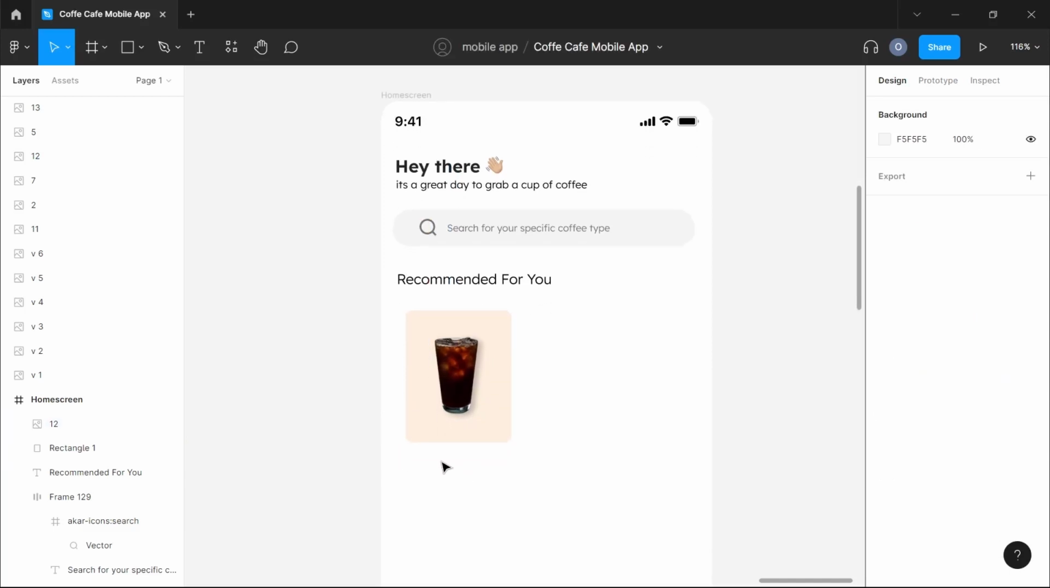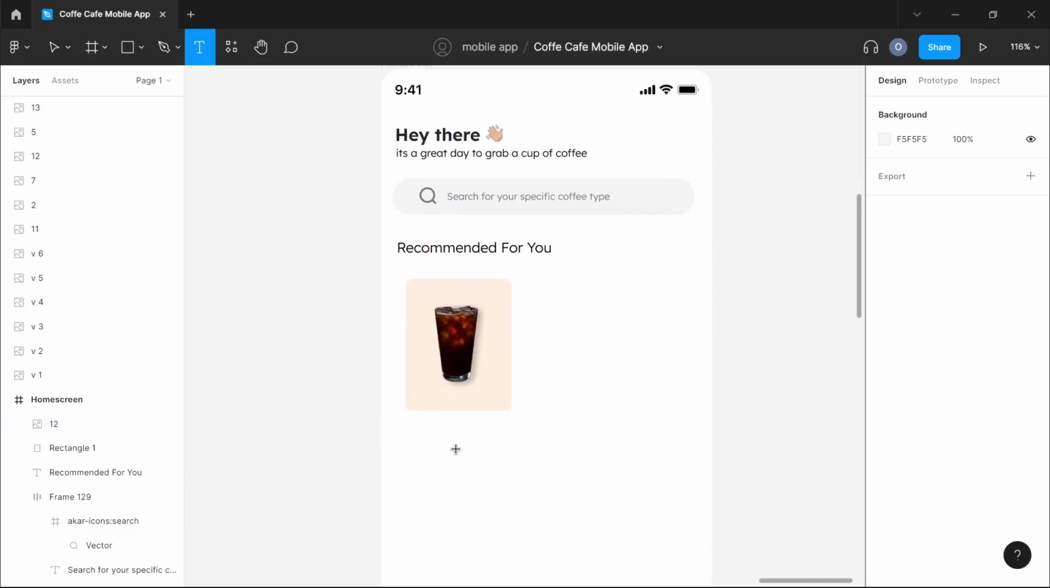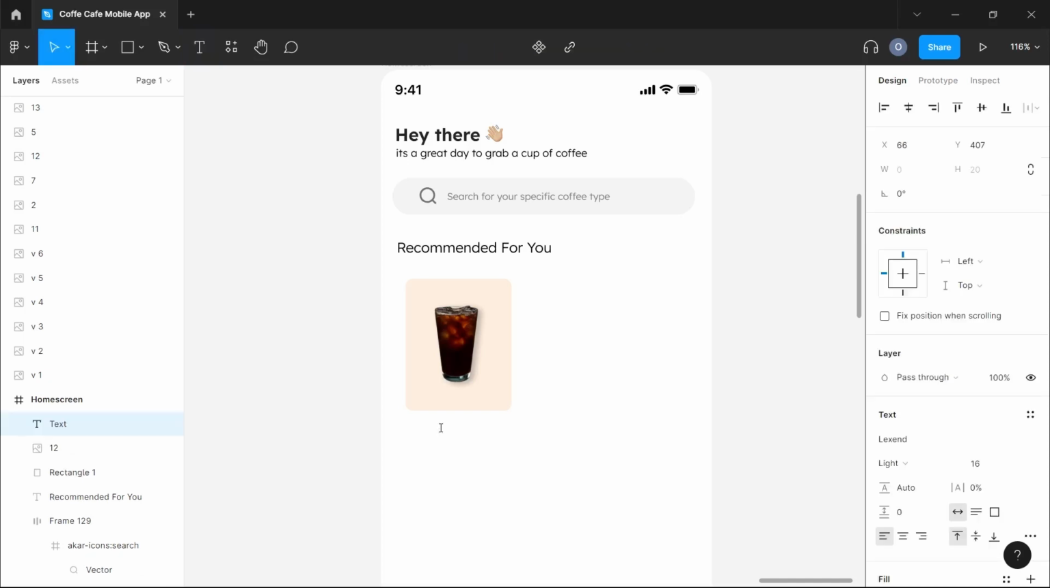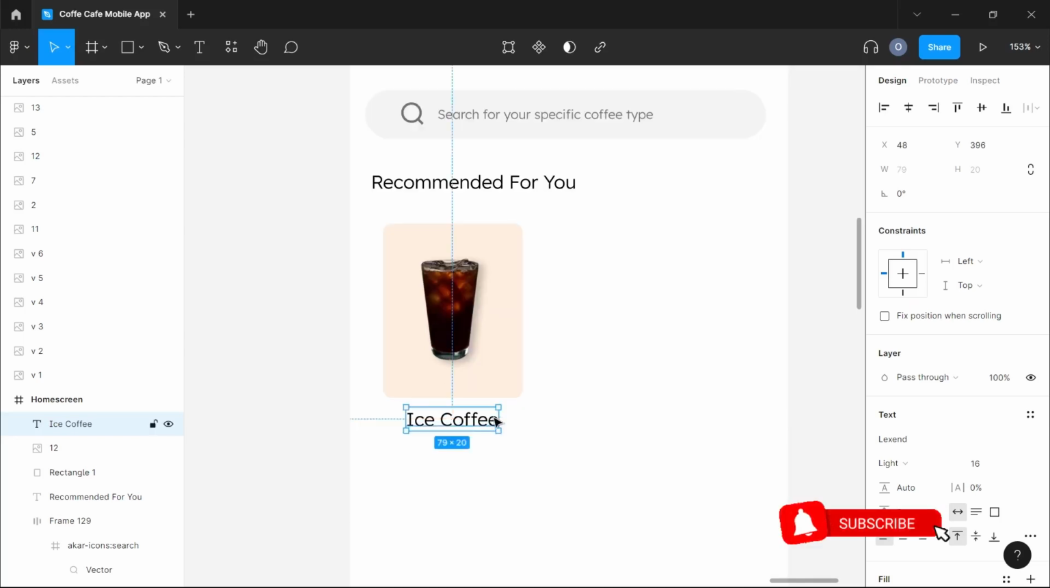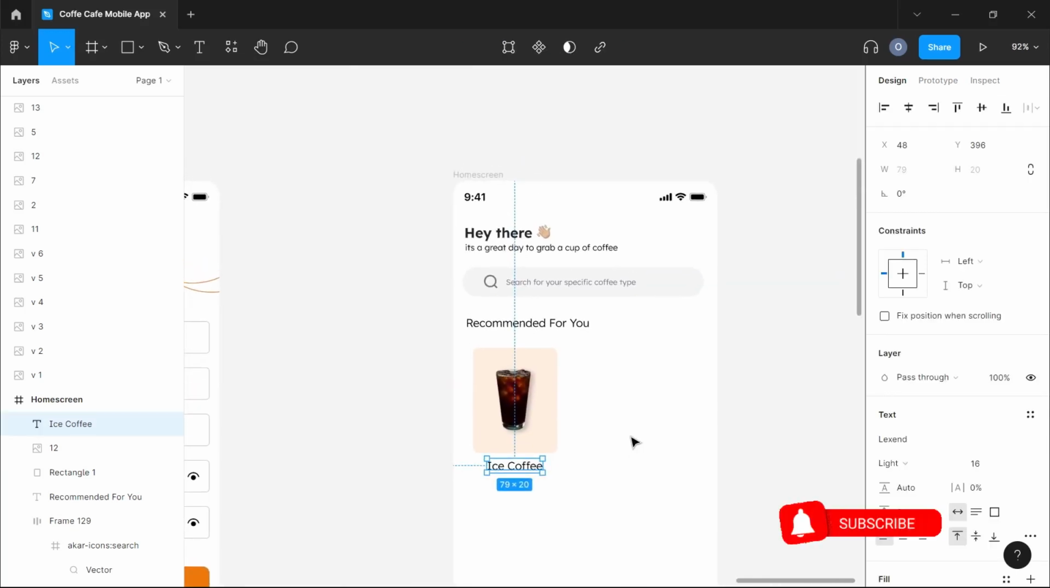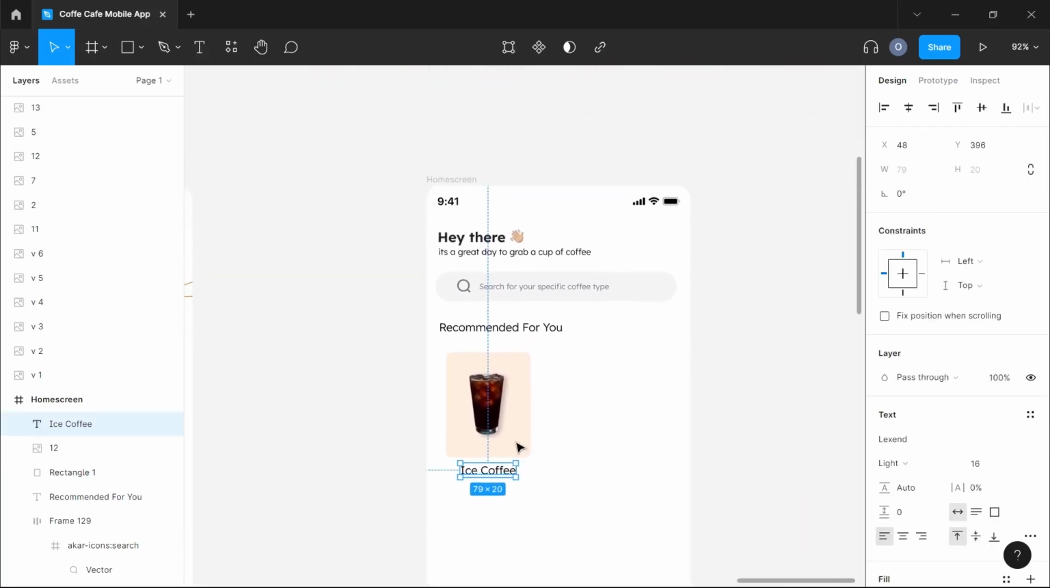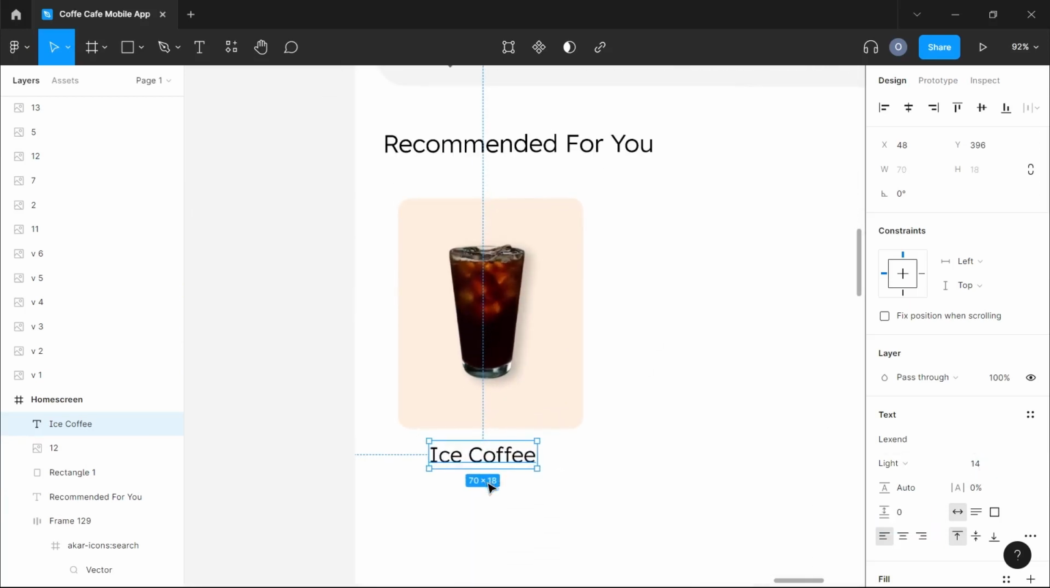The next thing I'm going to do is to add a card title to this, which is going to be the title of the coffee. For this, I'm going to be calling it iced coffee. I actually don't know if this is an iced coffee. I'm not really a coffee person. I'm just going to place the text in the middle, and I'm going to reduce the font size to 14 pixels.